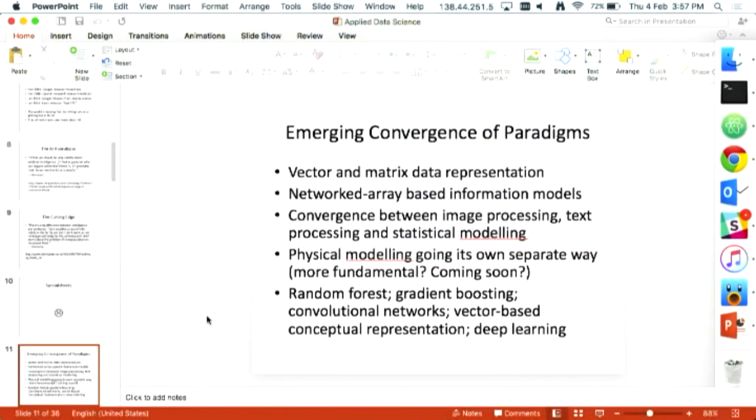Okay, so why is it suddenly a hot topic? I see an emerging convergence of paradigms, which is effectively that the data representation and the algorithms on which machine learning and data science are based are now much more interoperable between different kinds of data and different sources of data. We're moving to more vector and matrix-based data, which can exploit array-based processing, which is better for GPUs. We've got these networks of arrays for the information processing model. There's a convergence between algorithms that will comfortably work regardless of whether you have images or text or statistical information.